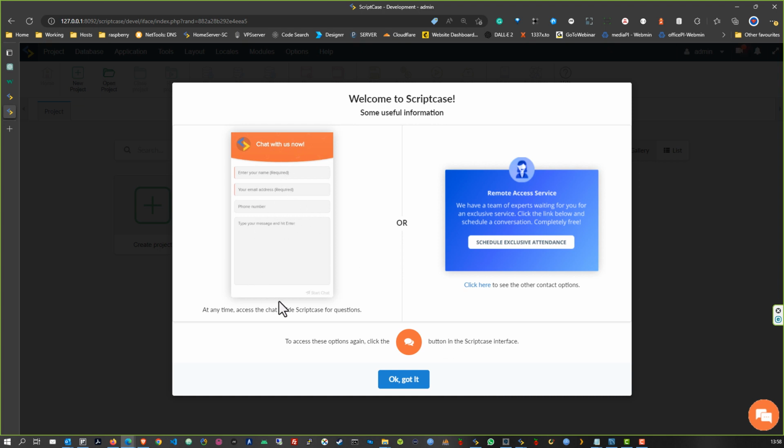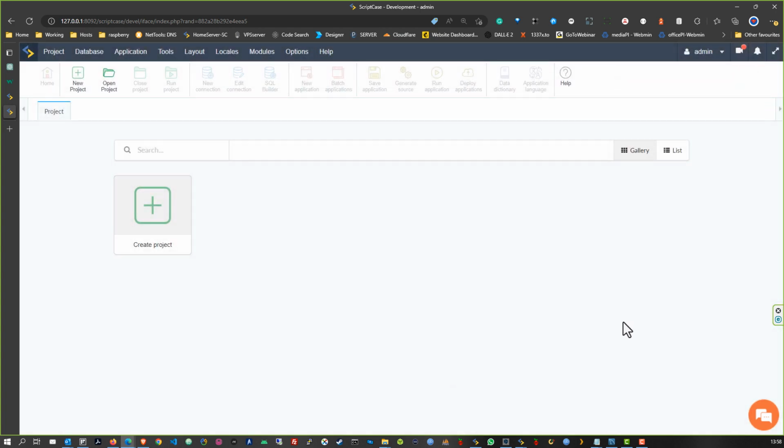Okay, so as it says here, anytime we can access the chat inside Scriptcase for questions, and we also have here remote access service where somebody from Scriptcase will remotely access your Scriptcase. And of course, I don't know what they would do, to be honest, because I have never used it. Okay, but of course you have some exclusive attendance there that you can book and access. Okay, now these options are typically only available during this trial period. So after your trial period, you will not be able to ask questions randomly anymore. You will not be able to just create tickets and get support.